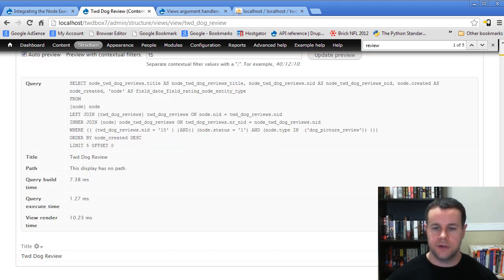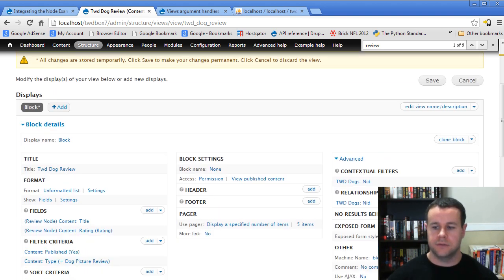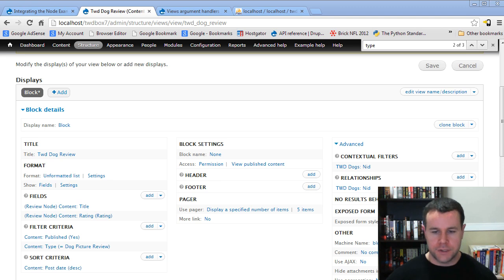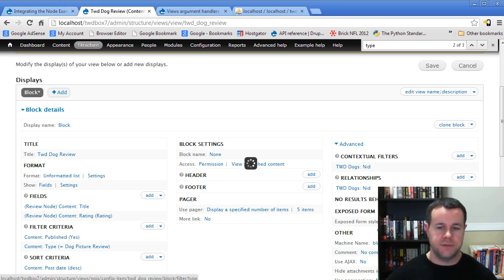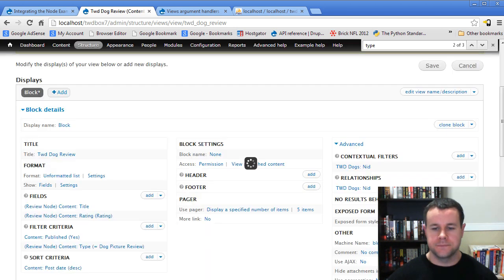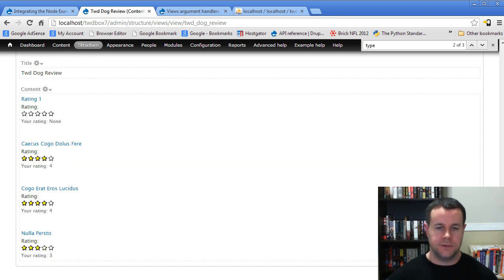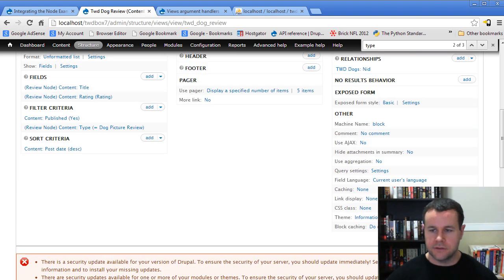we're not getting information, which kind of doesn't help us in this situation. Just briefly take a look at what's going on here. And so, pretty dumb mistake here. Content type is equal to dog picture review. This should obviously be the related node we're talking about, so we should use that relationship. We can go ahead and apply that. Now when we go down here and we update our preview, we can scroll down and we'll see we're getting all the reviews for node ID 15. So that's good. That's great.